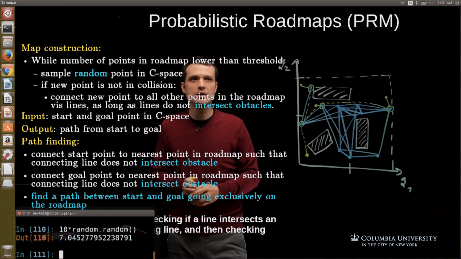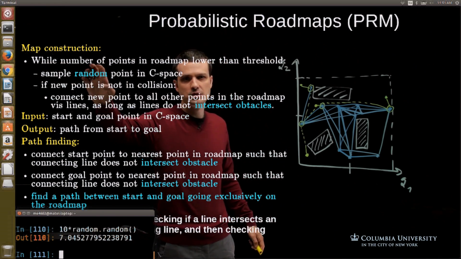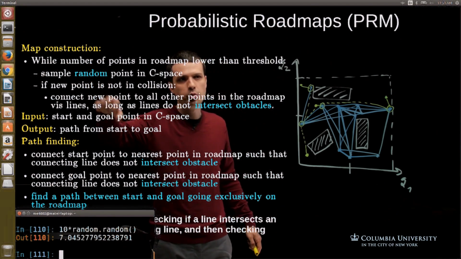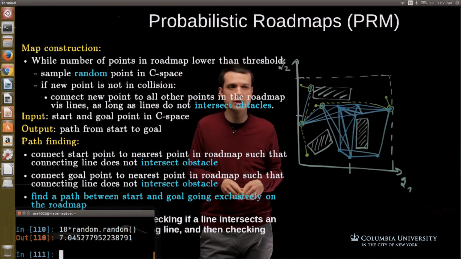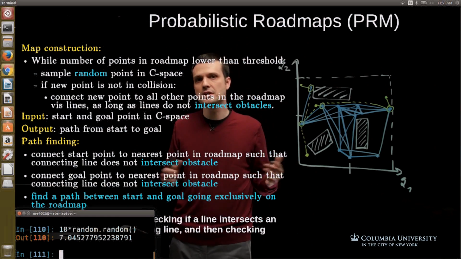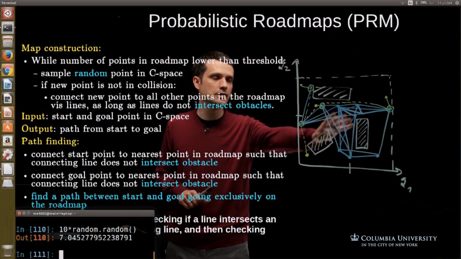If either of those happen, then you just keep constructing your roadmap. You just go back to this point and you make your roadmap even bigger. Eventually, though, your roadmap will give you good enough coverage that from any start you can get to any goal exclusively on the roadmap.